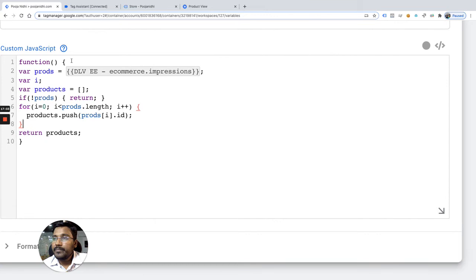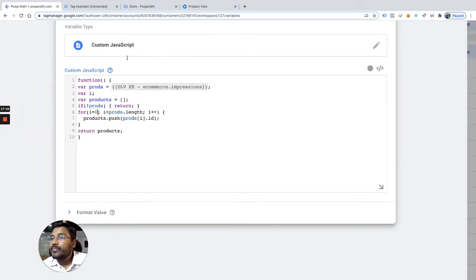So I wrote one function, prods dlv enhanced e-commerce impressions. If products is not equal to nothing, or if there's nothing there, simply return it. If i is equal to 0, I want to check one, 0, i less than products.length, i plus plus, products.push. I am pushing all those products into an array.